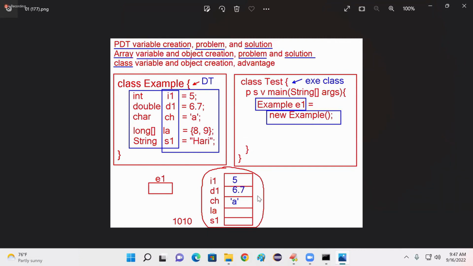Now in the String class, do I want to store different types of values or the same type of values? I want to store the same type. Inside double quotes, what are you storing? HARI. What do you call HARI? Characters. I want to store multiple characters as one group. Then what concept must I use? Char array.